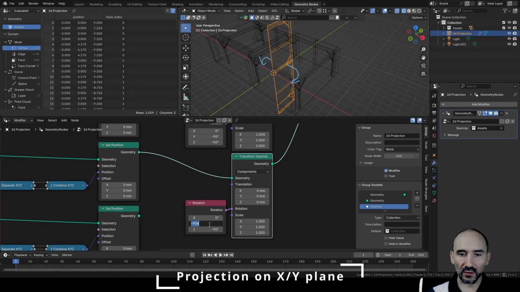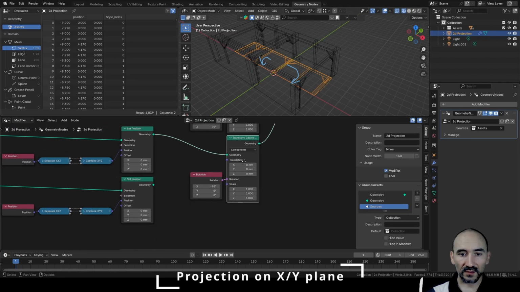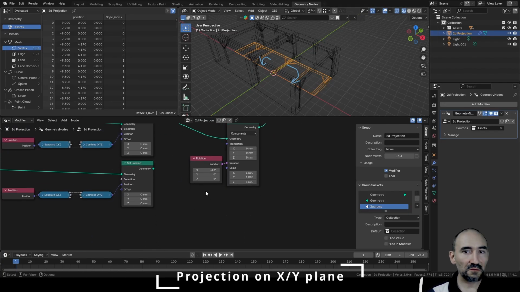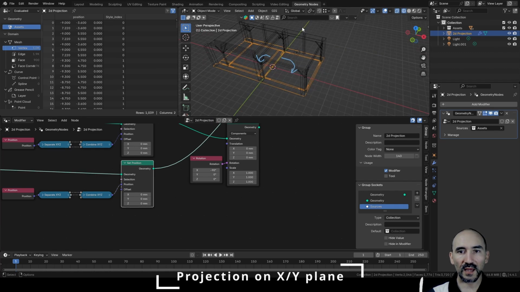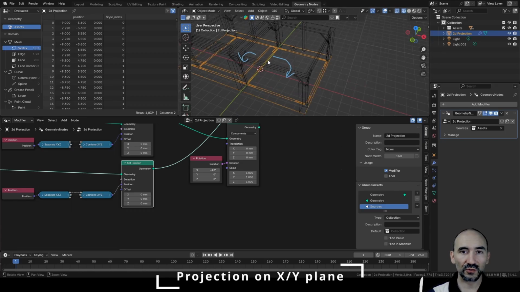is wrong. So first of all, I set 0 and 0, and what I need is to take this rotation and have this result, so I need to set here minus 90 degrees, and that's it. The same for the Z? No, it doesn't matter, because the result of this set position is already on the X and Y plane, so we don't need to do anything.